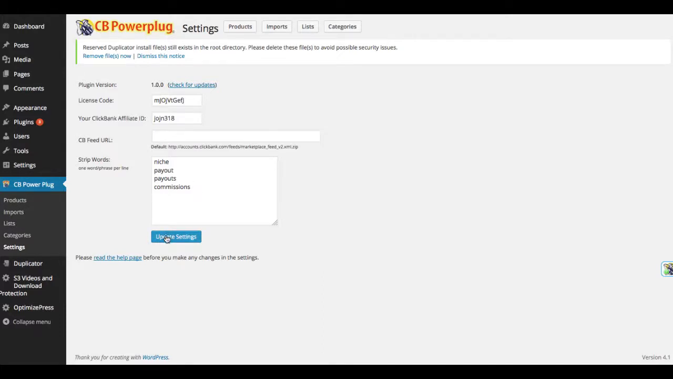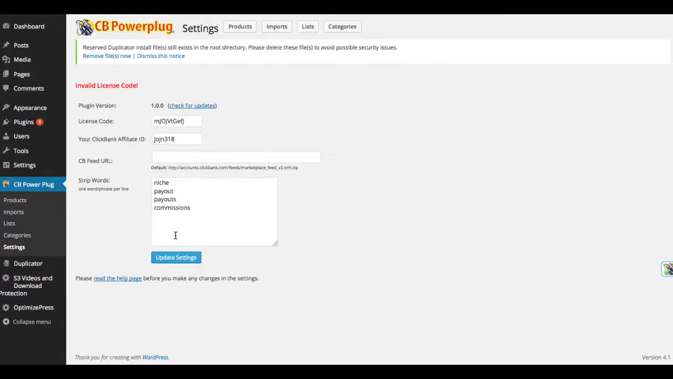At any rate, once you've entered these basics here, you click Update Settings, and this pops up because this is strictly a beta version and it wasn't a valid license code, but that doesn't matter. Next thing you're going to want to do is click on Imports on the left here.